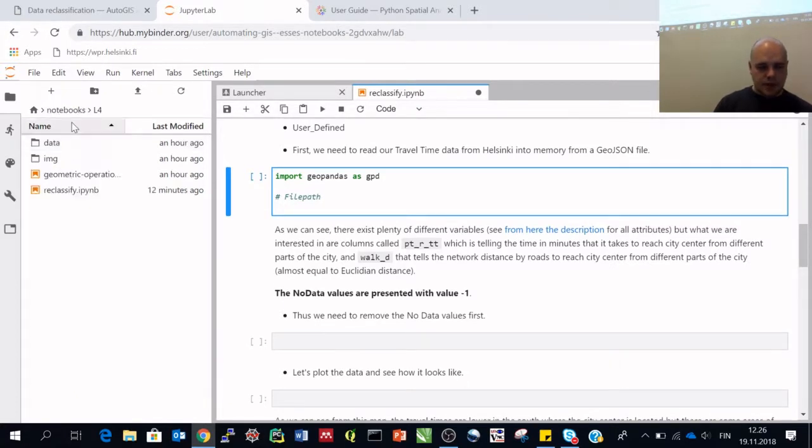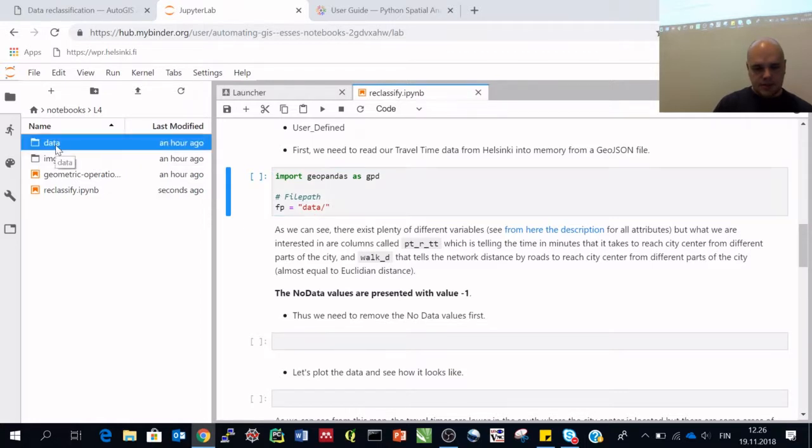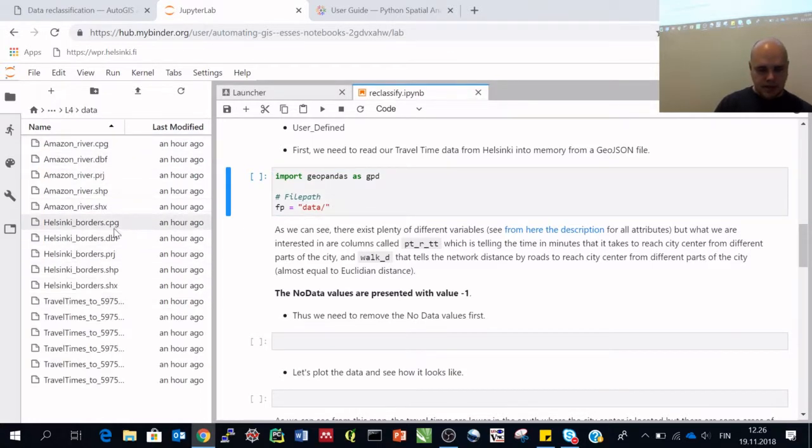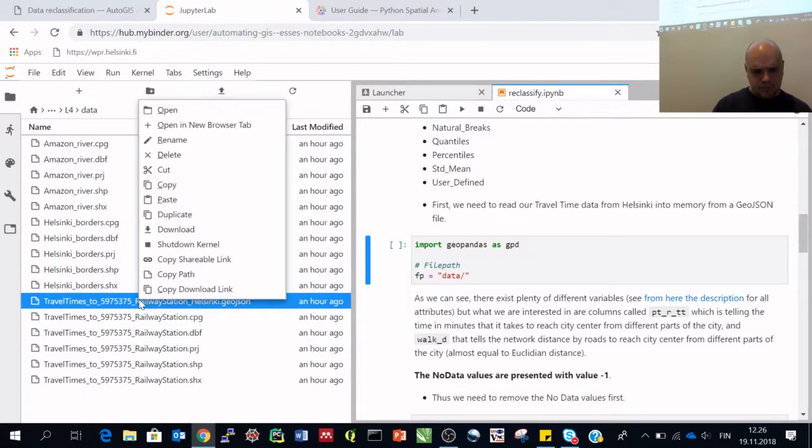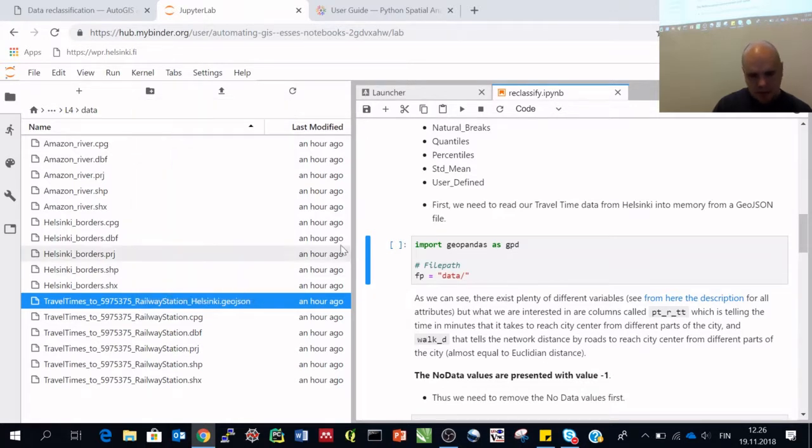So the file is located in this data folder. So data slash, and then we have in here this travel time to blah blah blah GeoJSON. So this file is what we want to read in. If I want to copy paste this, okay, I think I can also copy this path.